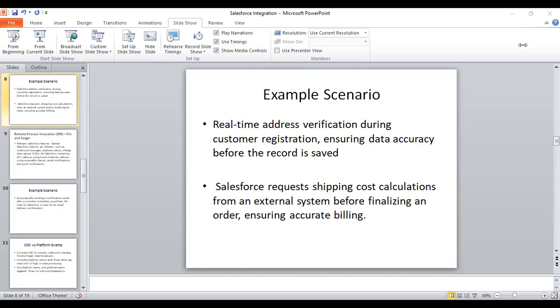Also, it can be overcome by talking to the business and understanding the requirements, like whether it's needed in real time or we can go with an asynchronous way, or the next pattern that we're talking about, fire and forget.